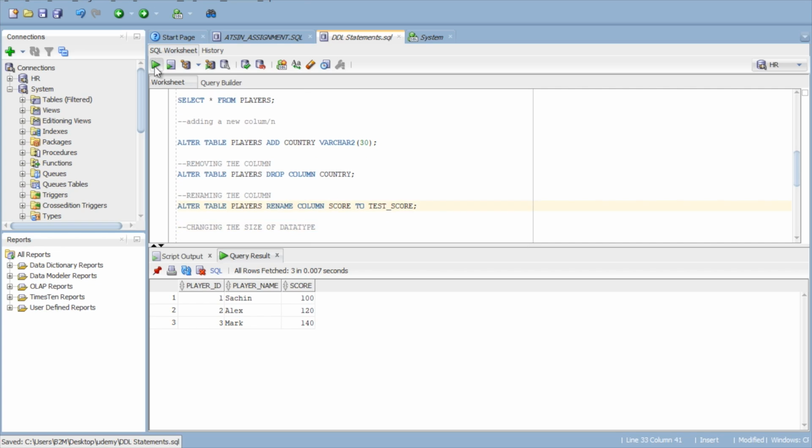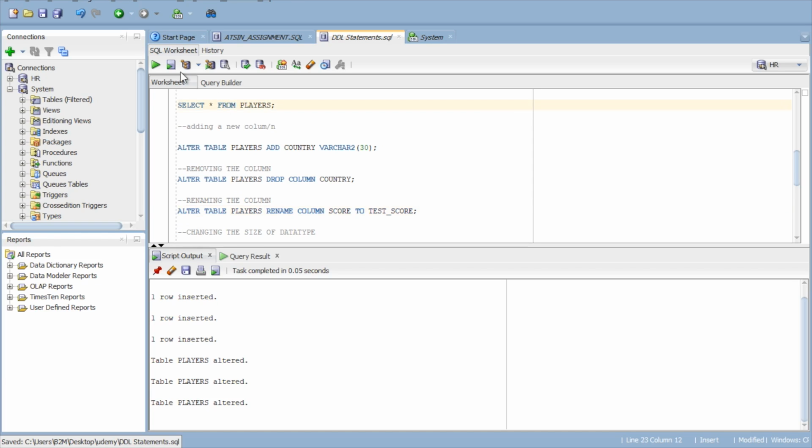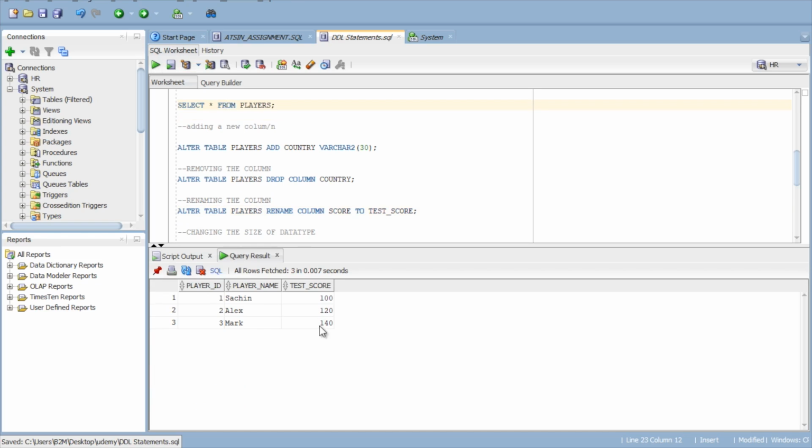Okay, so I'm going to execute the query now. Table altered. Now if I look at my players table, I can see my new column name here, test score.